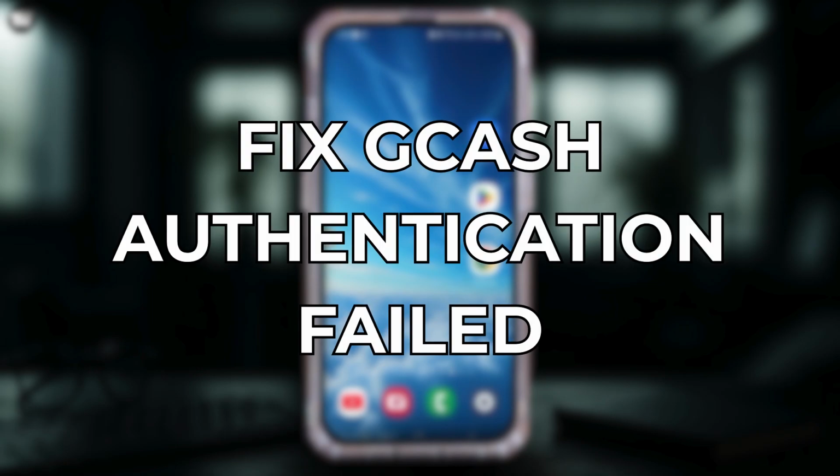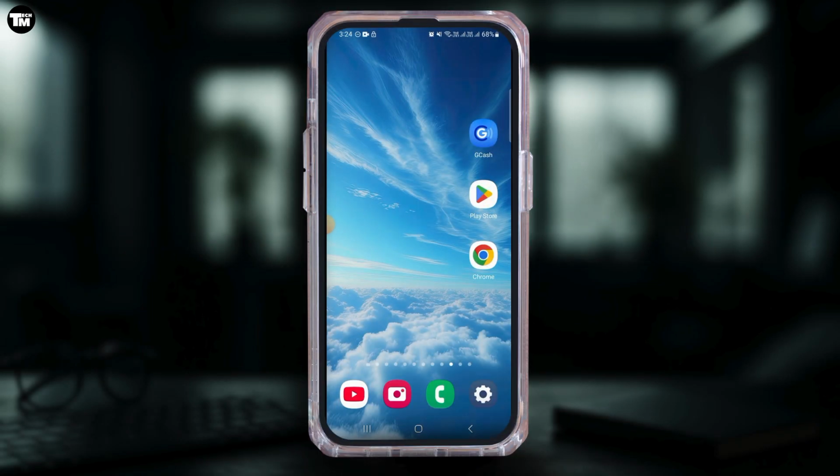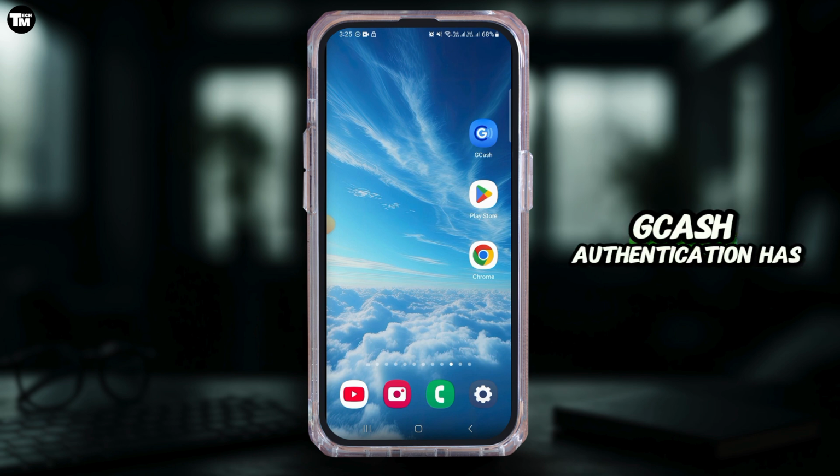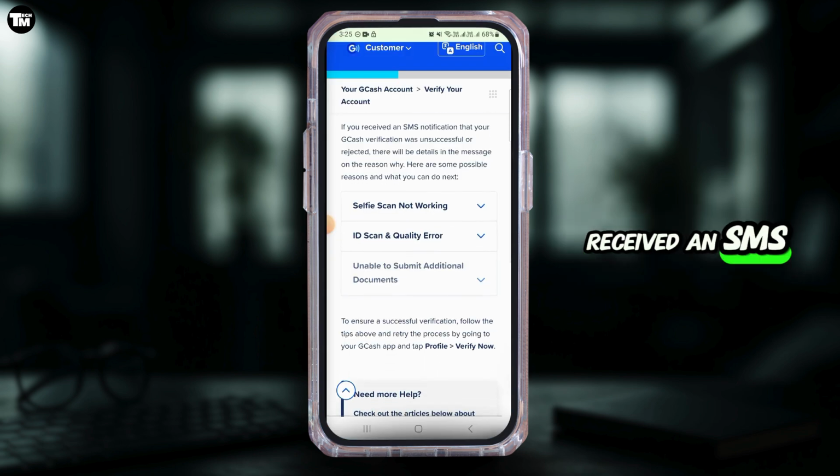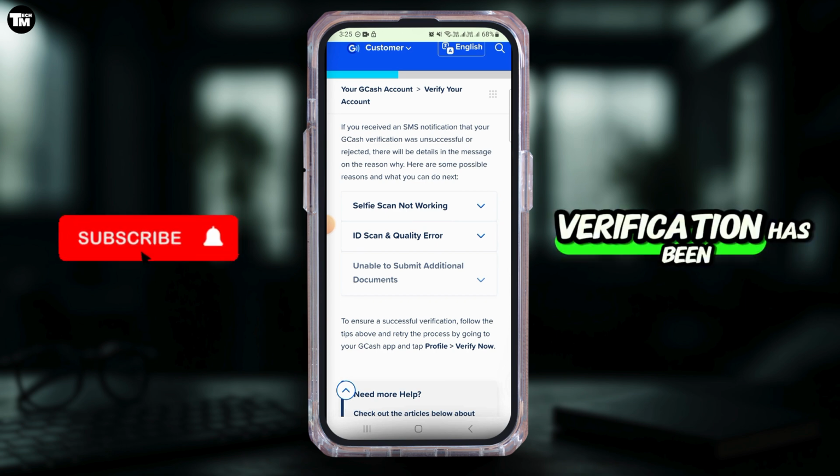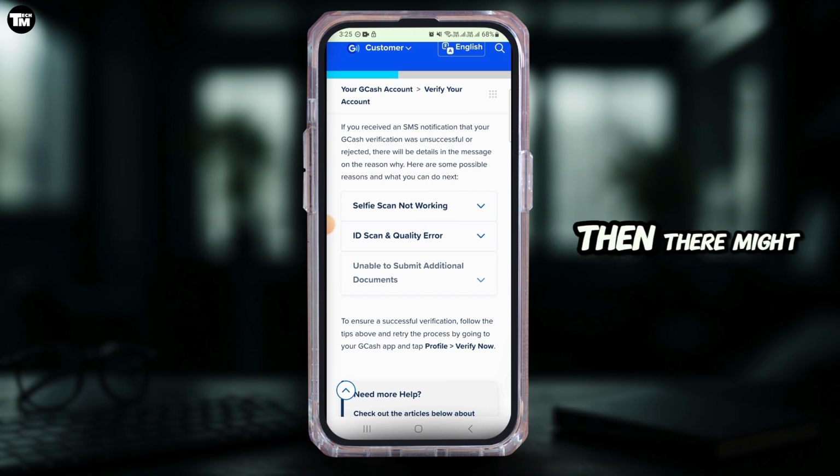How to fix GCash authentication failed. In this video, I will guide you if your GCash authentication has failed. Now, if you received an SMS notification that your GCash verification has been unsuccessful, then there might be a couple of reasons behind it.